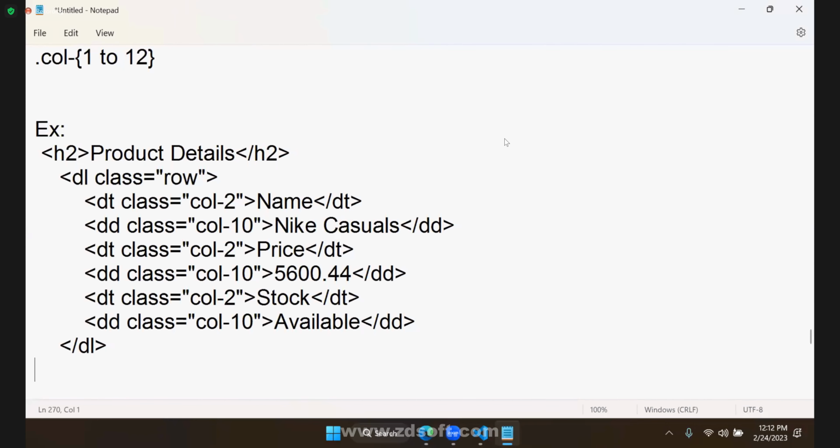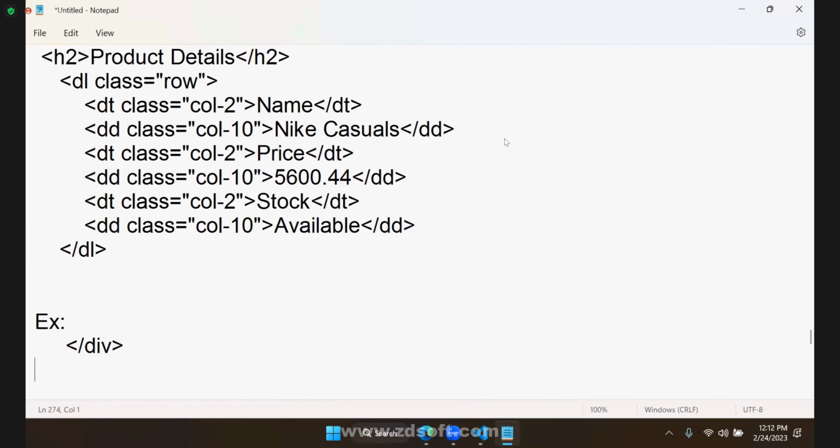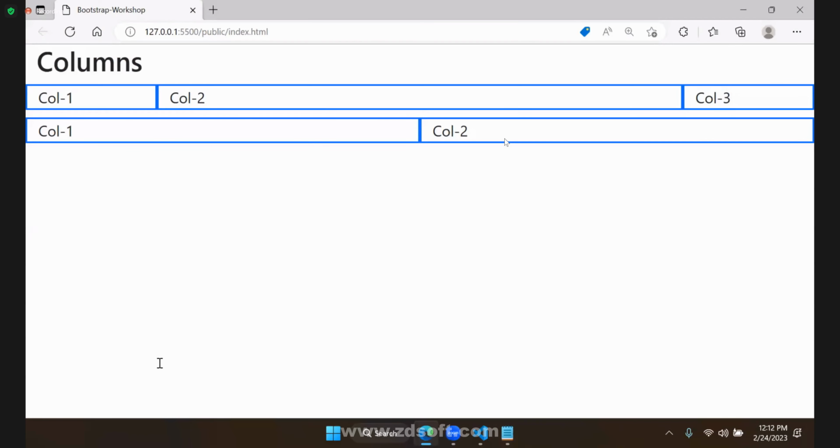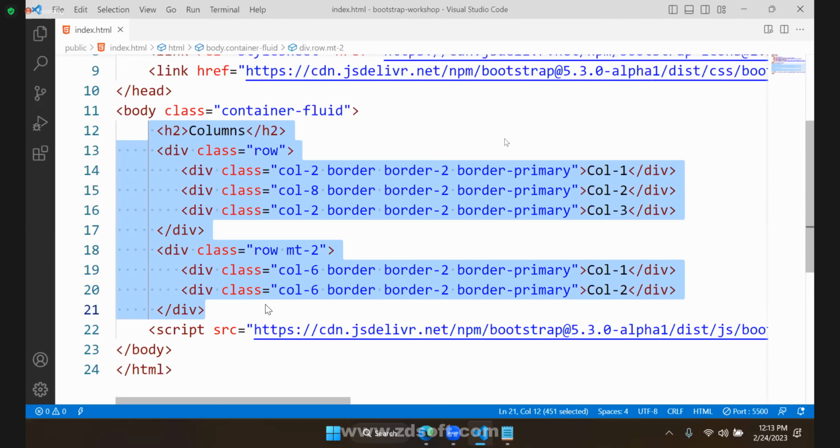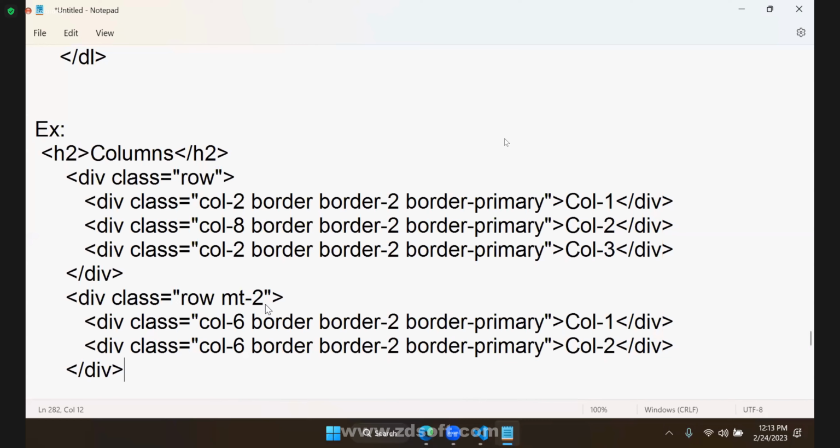This is another example of grid. I will just copy this one. This is another example of working with the grids. Actually, these are all different types of utilities in Bootstrap. These are enough as of now as utilities. These are very popular ones.